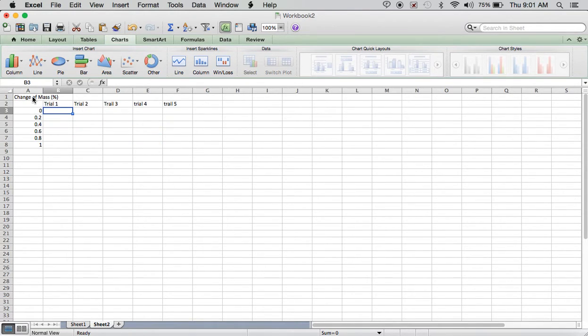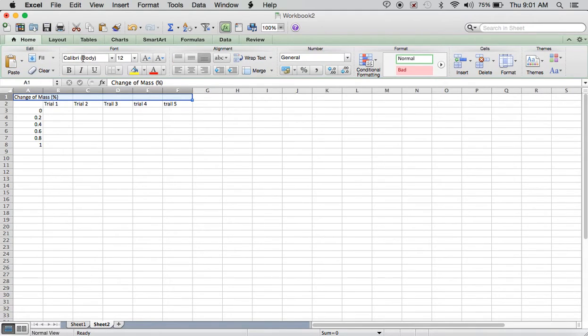We want to make this look a little bit nicer and present it a little bit better. So what I'm going to do is click on cell A1 and drag all the way over to F1. Once I've done that, if you're under the Home banner, you'll see that there is a merge button. So I click on merge and you'll see it's merged and centered my title.